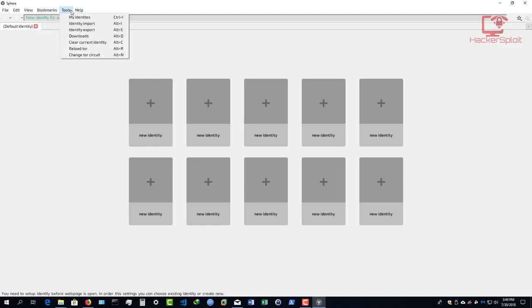Tools, and here we have your identities. So you can look at your current identities, which are listed here as well. You can import your own identity if you have saved one. You can download an identity. You can look at your downloads, not download an identity, but you can export identities as well. And you can reload Tor if you want, and you can change the Tor circuit. Now, you might be saying, well, what's different from this and Tor? I'll get to that in a second. And finally, you have your help menu, which contains documentation and the about project.